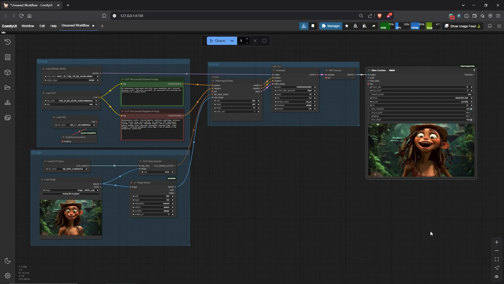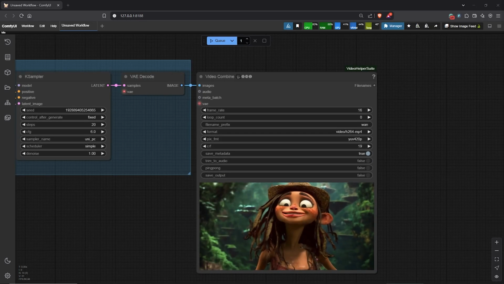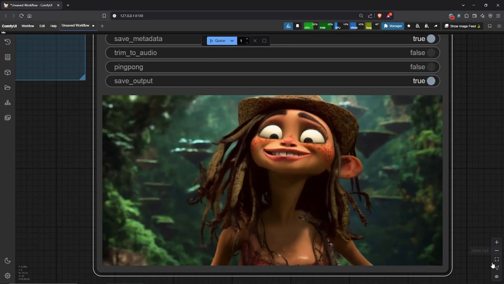All right, so this is done. We can see everything was linked up correctly. And now we have a character animation just by using a single frame. And the quality here is just outstanding from Wan.